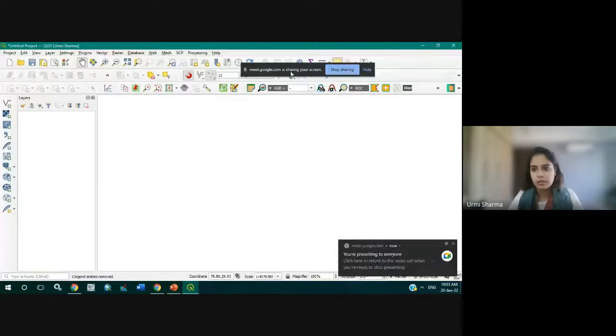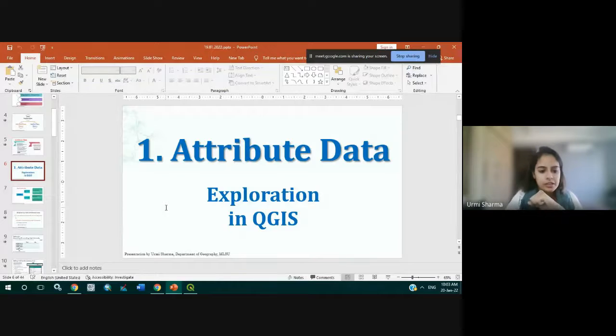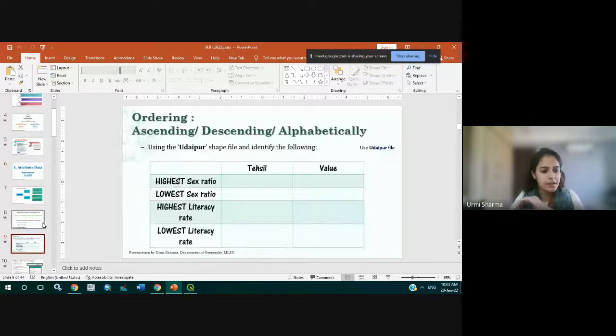All right, we'll start with the session, and I just want you to please open your software, Quantum GIS, and I'll share my screen now. The first task that we are going to do is on attribute data, where we will use the ascending and descending ordering methods in attribute data.